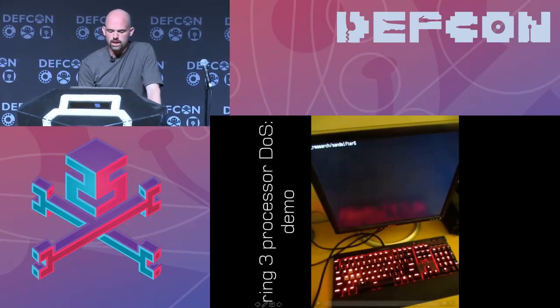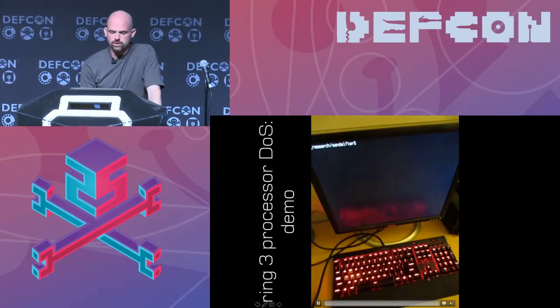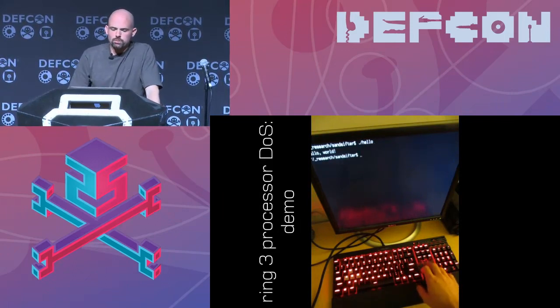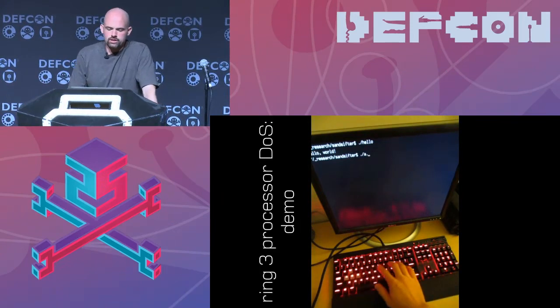But I did want to give you a demo of this thing in action. So I've got Debian booted on this processor. You can see it can just run pretty much any normal program. It can run hello world and print out hello world. But when I run a.out, it's going to do something different.